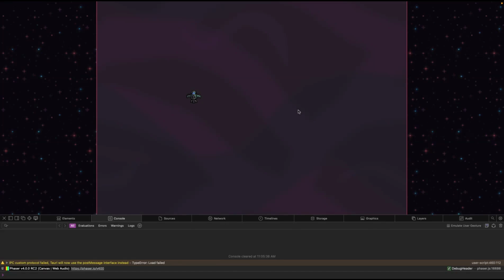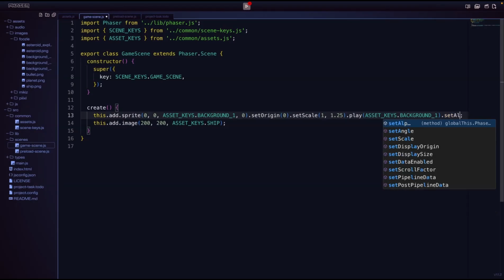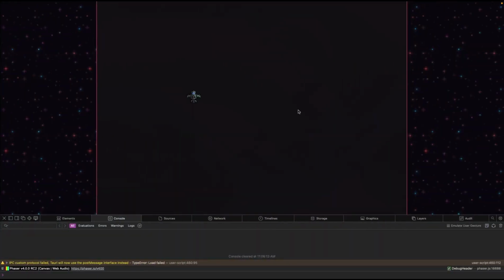Currently, our background is very bright for our game, and with this being in space, we want it to be a little bit darker. To fix that, we're going to update the alpha on our game object, and we're going to set this to be 0.4. That way our game object should be more transparent against our black background, and now we have this nice color here.